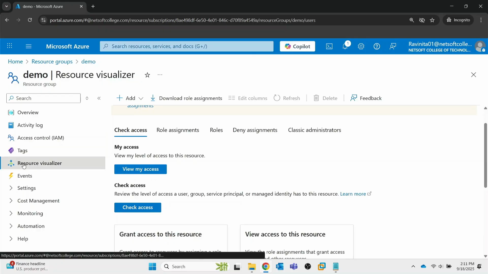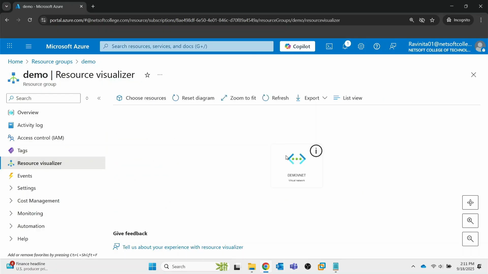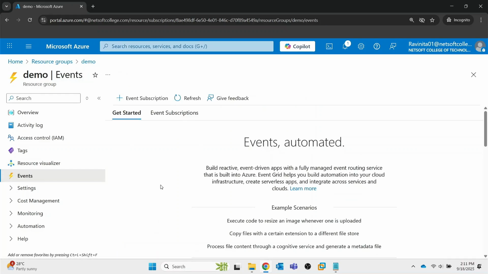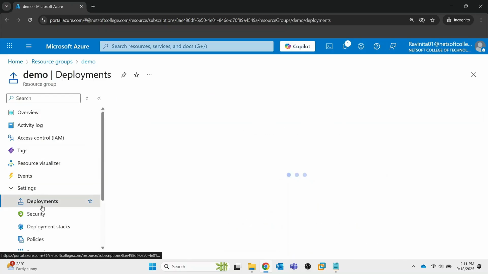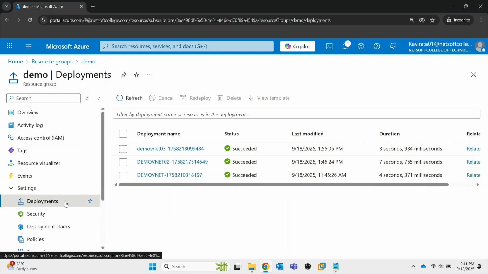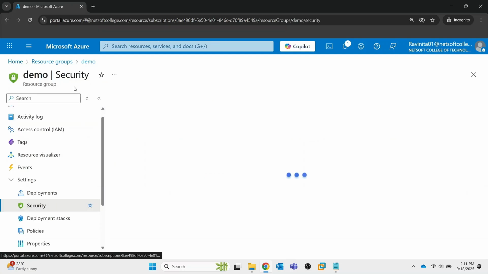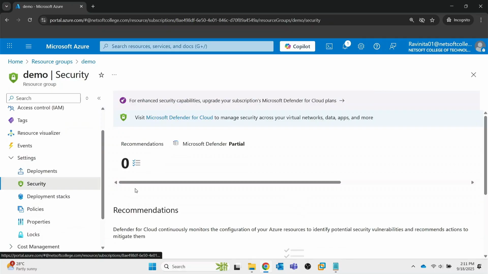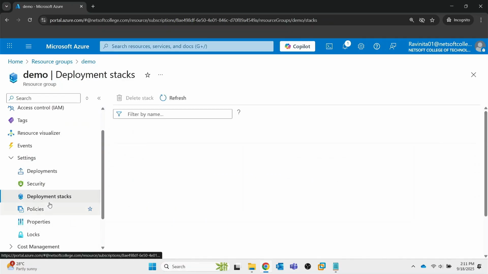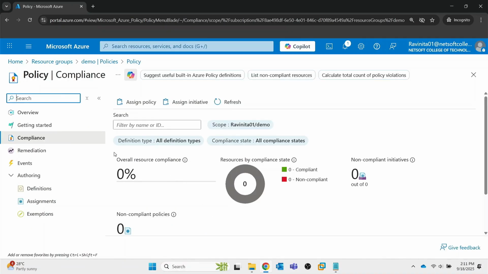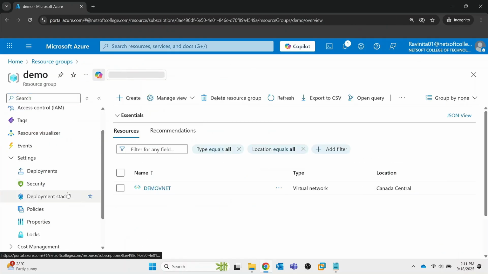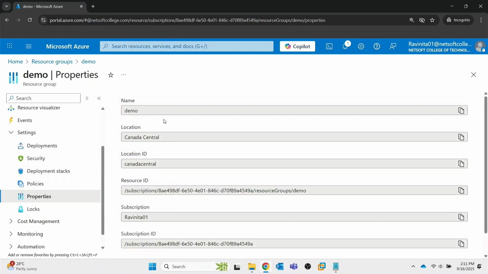This is nice. Here you can see a visual representation of all the resources inside this resource group. It also shows you the connection if they are connected. Then you have all the events, meaning what happened and what is actually happening in your environment. Then you have your deployments, right? Then you have your security for this resource group, deployment stacks, and what policies you have applied on this resource group, you can see here. Properties of this resource group.